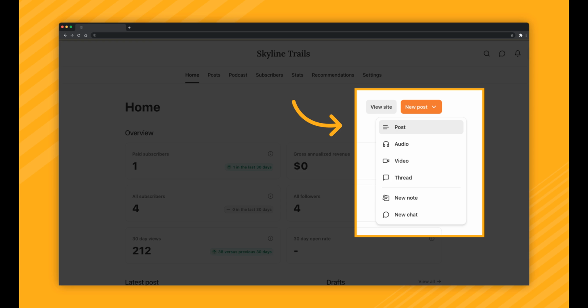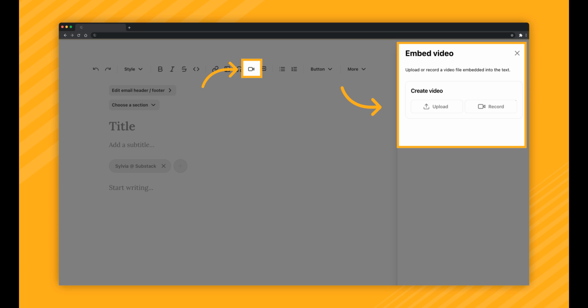First, make sure you are signed into your Substack account. Then, on your publication dashboard, click New Post and select Post from the dropdown. On your new draft post, click on the video camera icon in the editor toolbar. From here, you'll have the choice to record or upload a video.